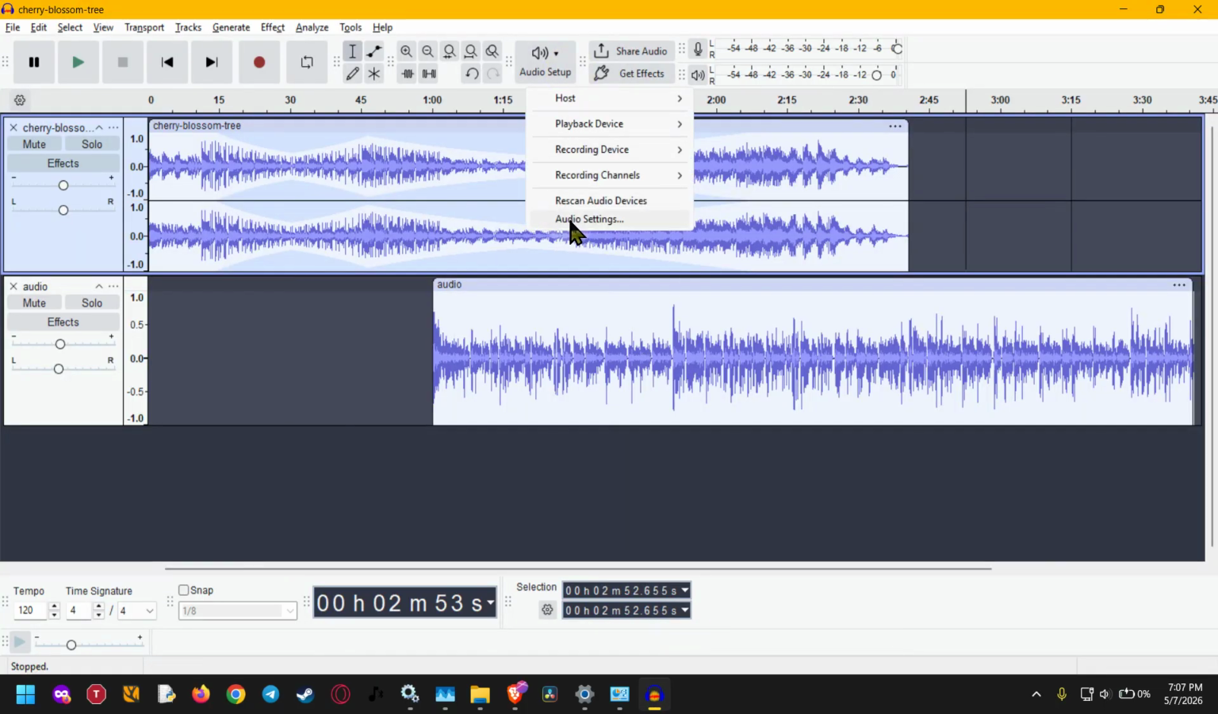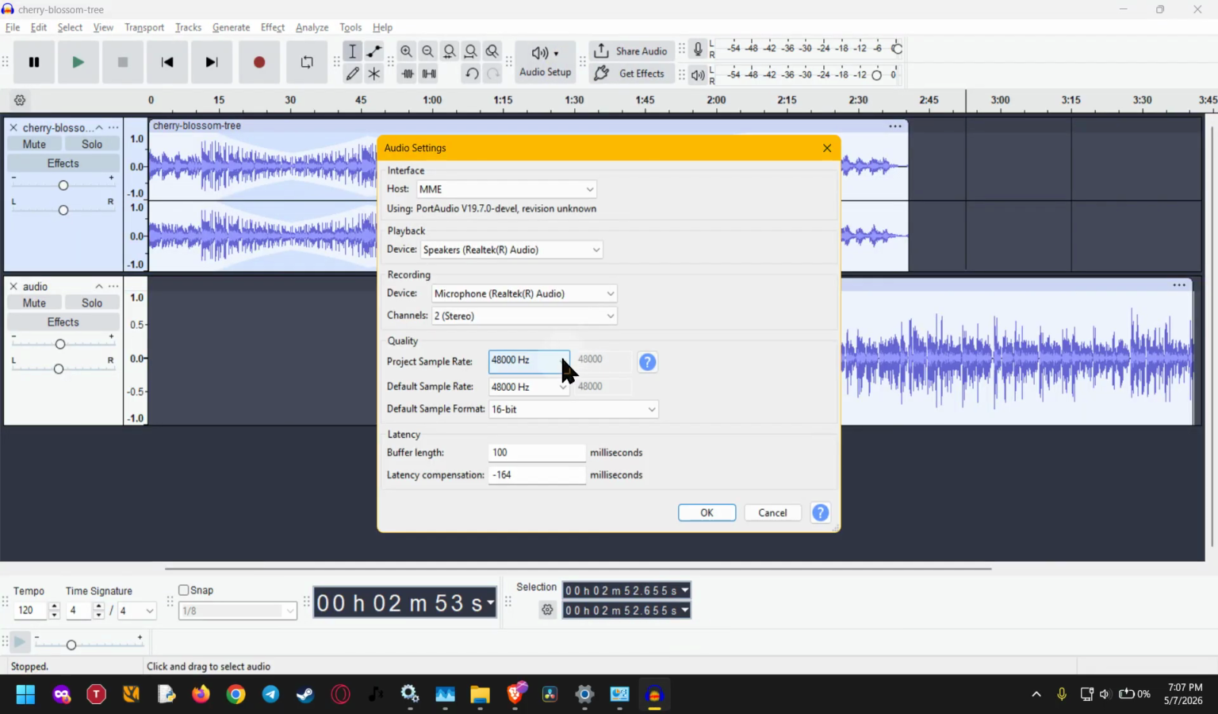After changing the format, apply the new setting and close the window. Then go back to Audacity and test your microphone or playback again. In many cases, the error will disappear right away once the project rate and hardware format are aligned.